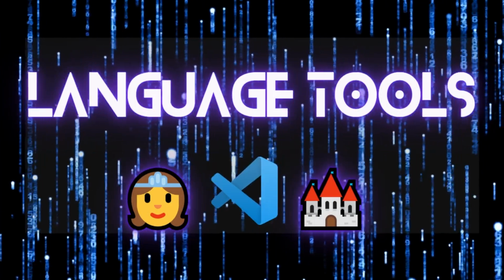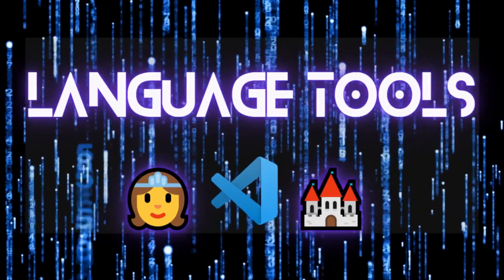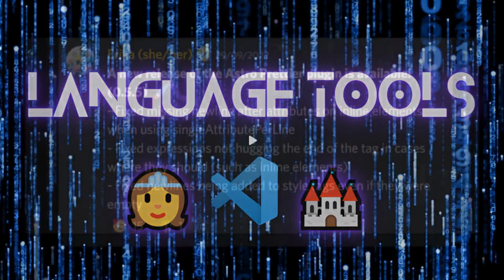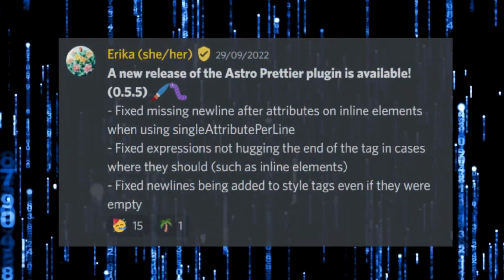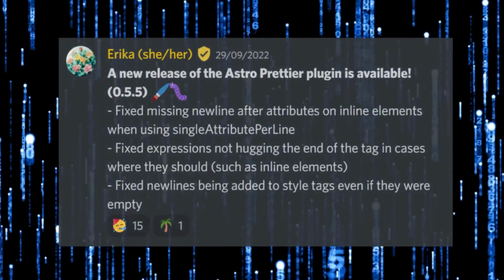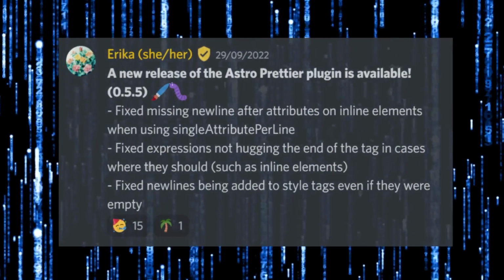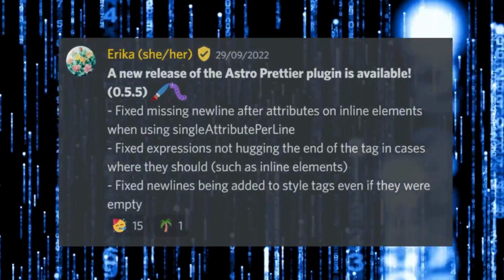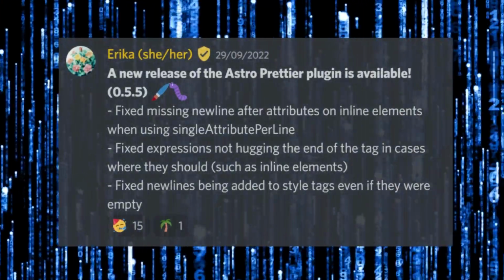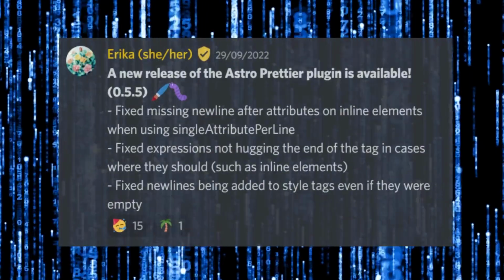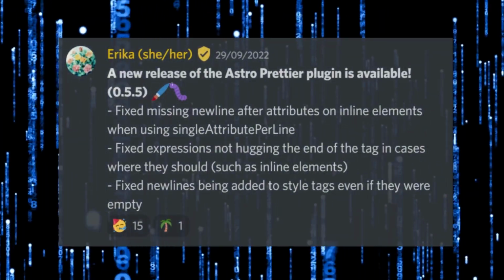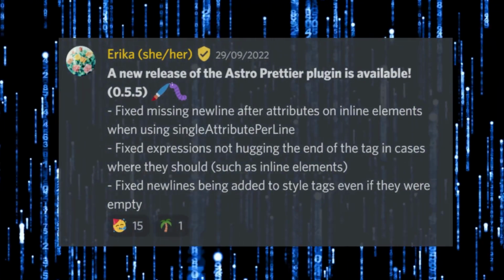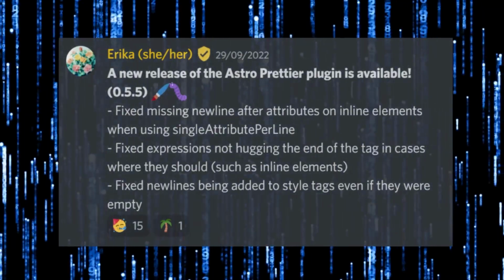Now we're taking a wee look over the language tools and the amazing developments and improvements to the Princess's Kingdoms of developer experience. This week we've had a Prettier plugin update where there's been a number of fixes for some breaking features in Prettier. This was missing new lines after attributes on inline elements, fixing expressions that weren't hugging the end of the tags in places where they should be, and also fixed new lines being added to the style tags even if they were empty.